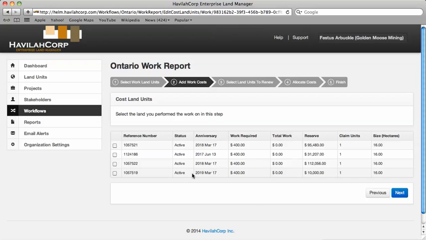Now what I want to do is pick the land units that I actually did the work on here. So maybe I could say I only actually drilled on these 2, and so I wouldn't pick the other 2, and I could distribute those drilling dollars amongst the claims or the patents or the leases in whatever way that I want to. I'm going to say that in this particular work program, we in fact drilled on all 4 of these individual claims. Click Next.